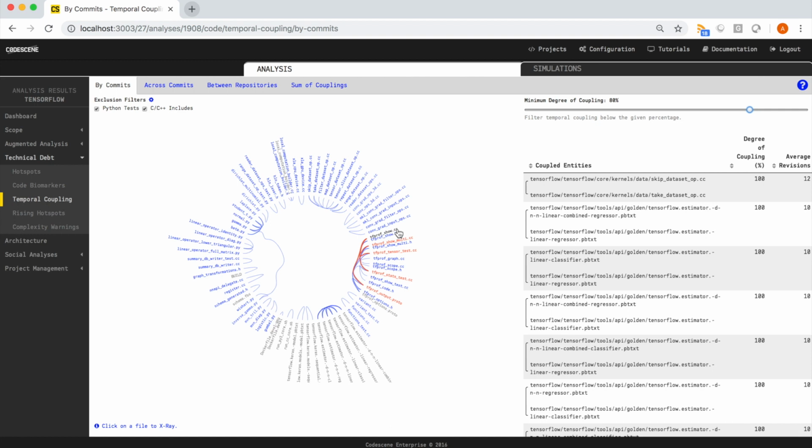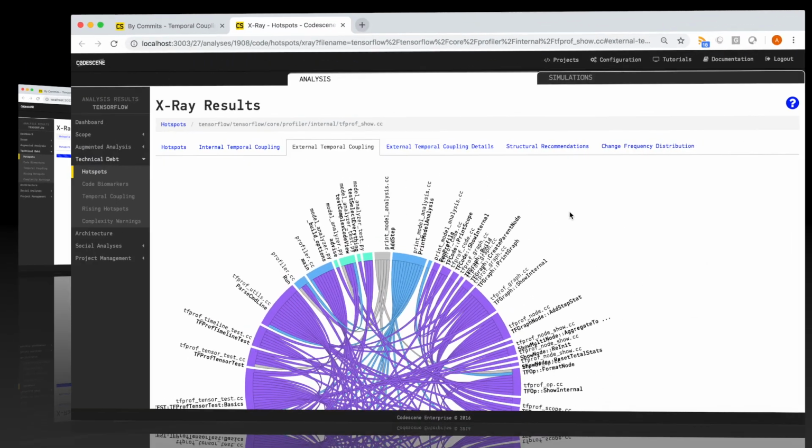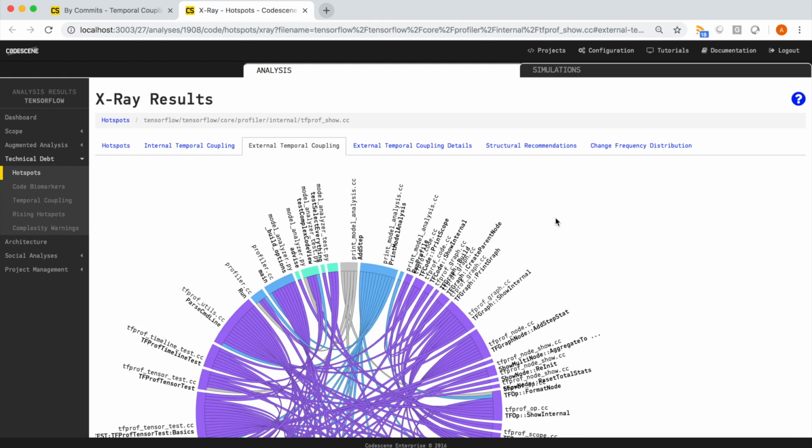Once you find an interesting change coupling relationship like this one, all you have to do is click on one of the nodes, and then you can X-ray the whole change coupling cluster. So let's do that, and let's see what we find inside. Now, the X-ray analysis will take all those files involved in the change coupling cluster, and it will parse them and look at why this happens. And the result is visualized in this graph.